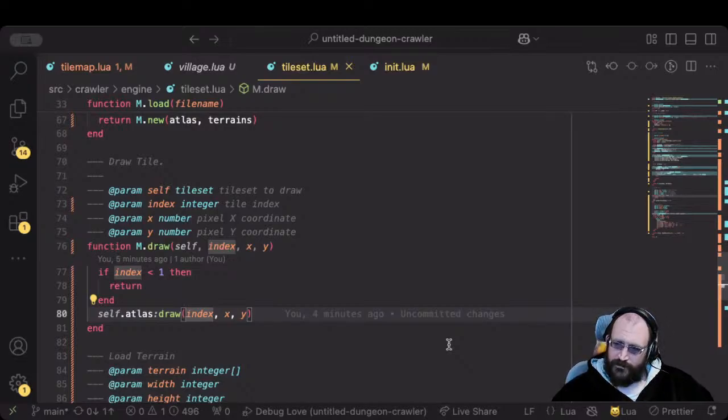So the maps are probably not going to be as useful when it comes to our terrain generation, but being able to edit the tile sets in something outside of the text editor is going to be really useful.